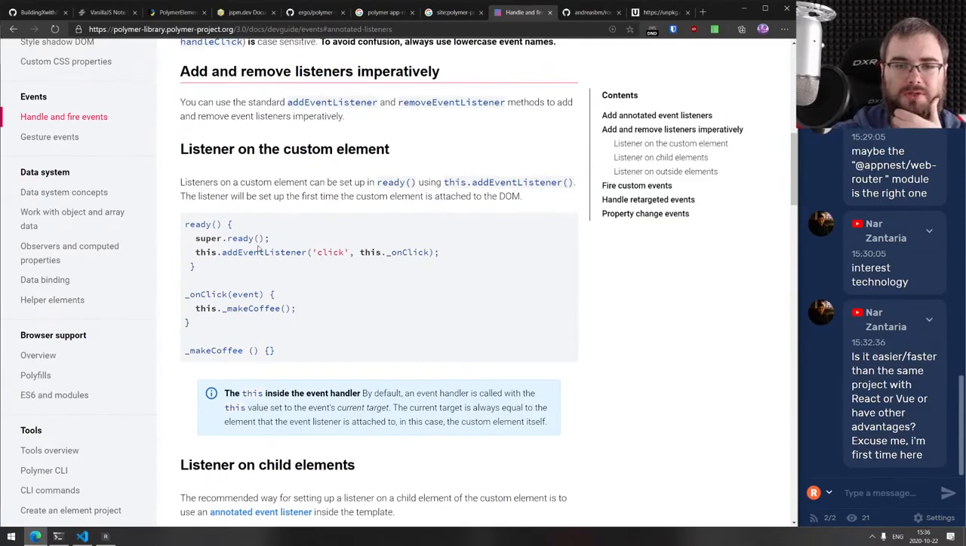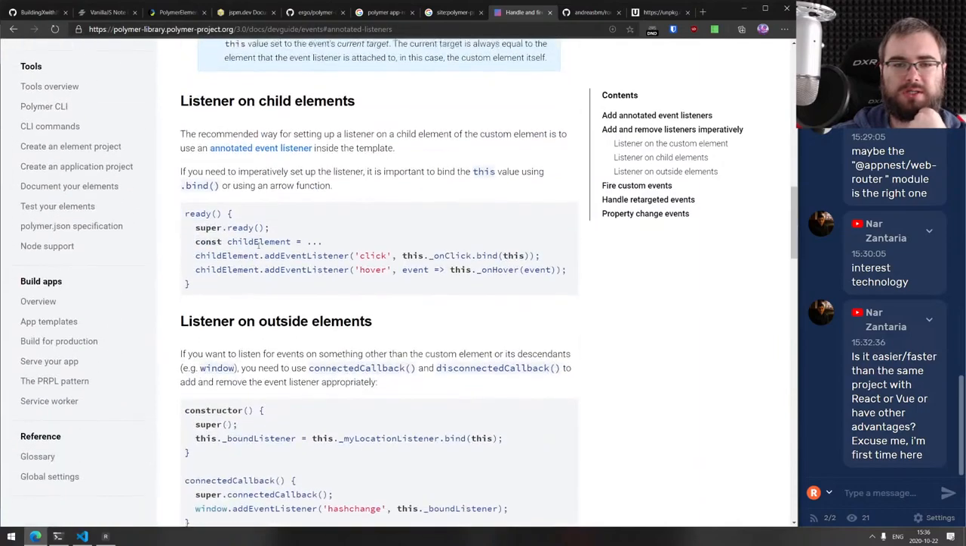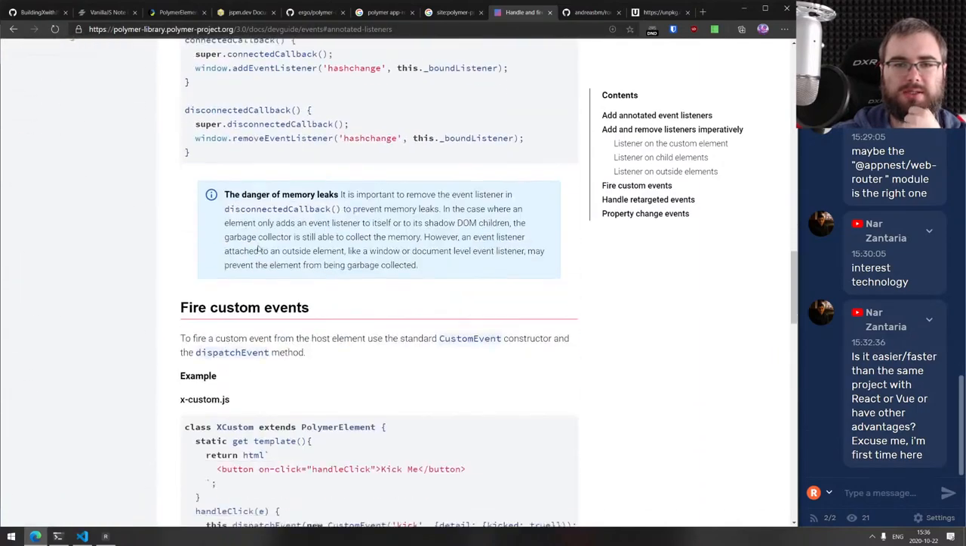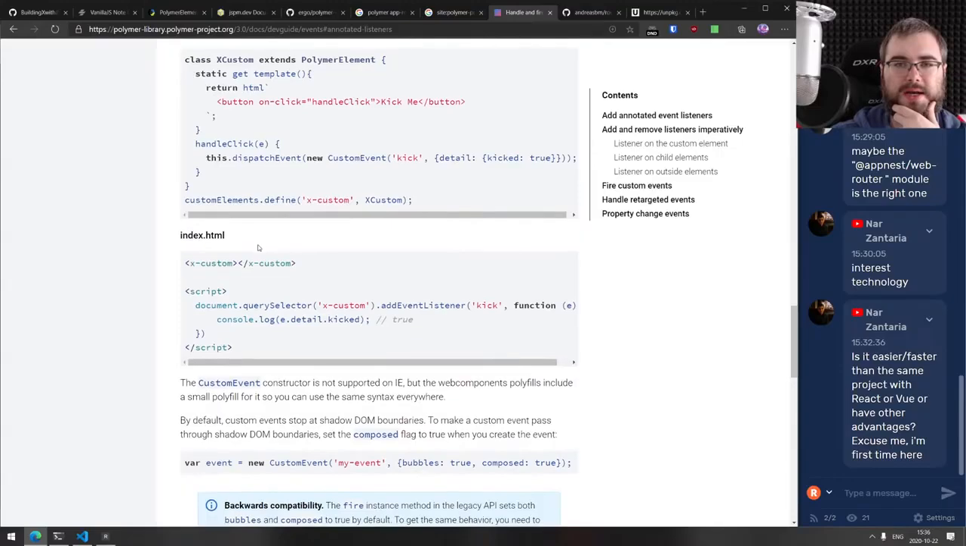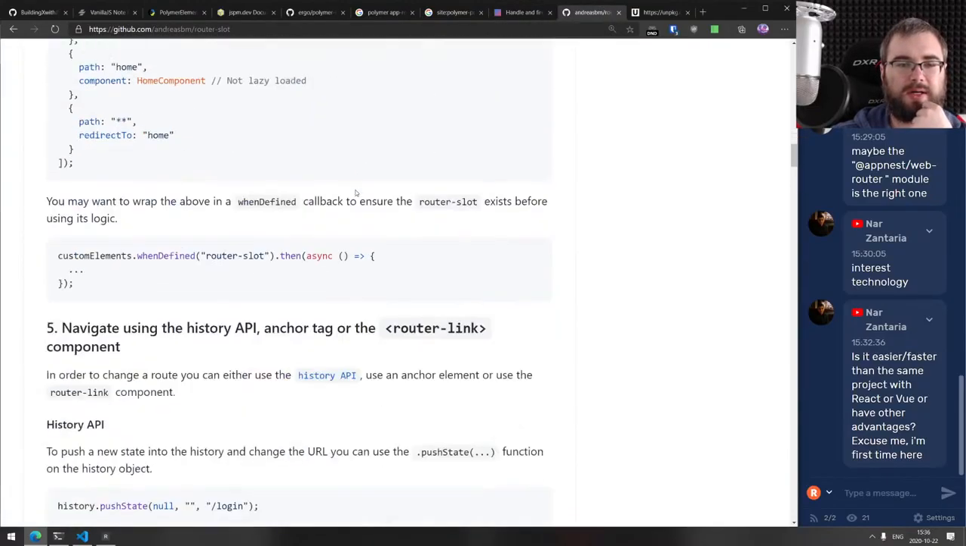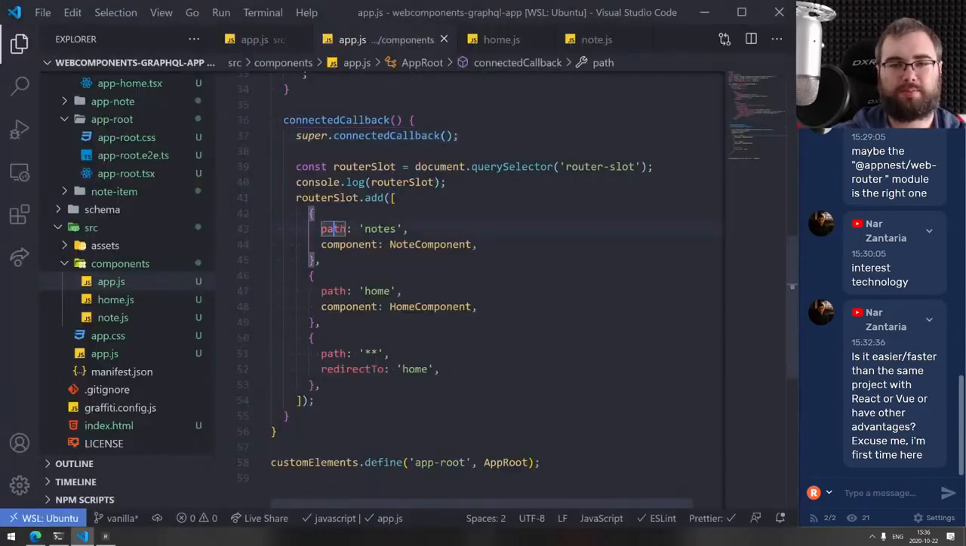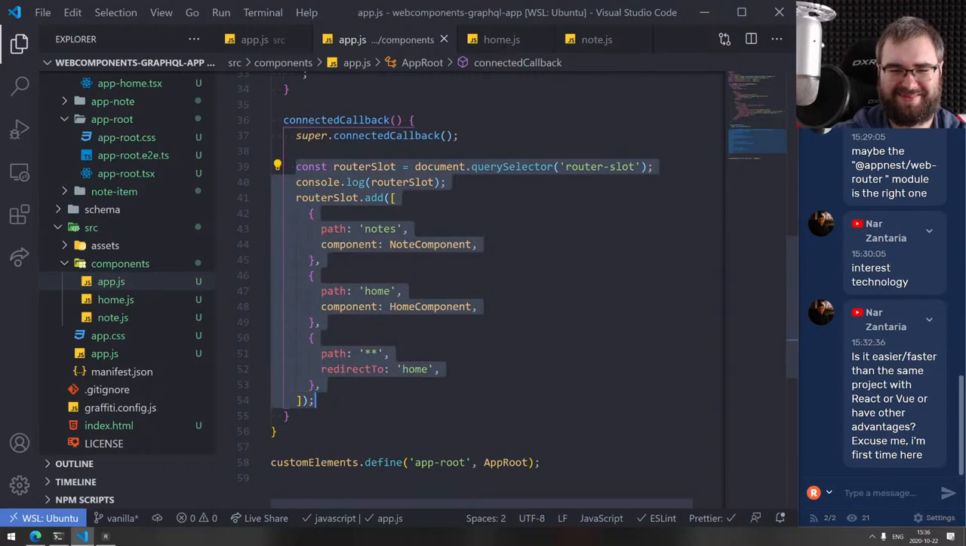How do you properly do this? Add event listener, click, this on click. No, that's not what we want. Listen on... Right, so how the hell are they supposed to use that? Like, I guess... Oh, right, okay, so this is what they suggest doing. Okay, that makes a lot of sense, actually.